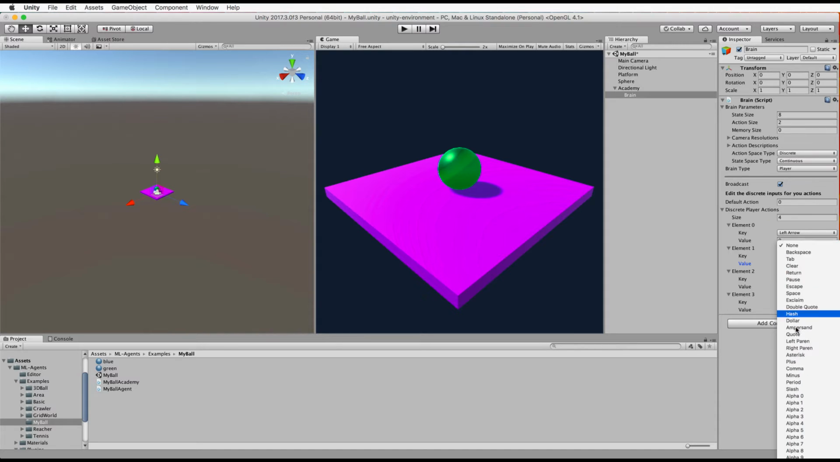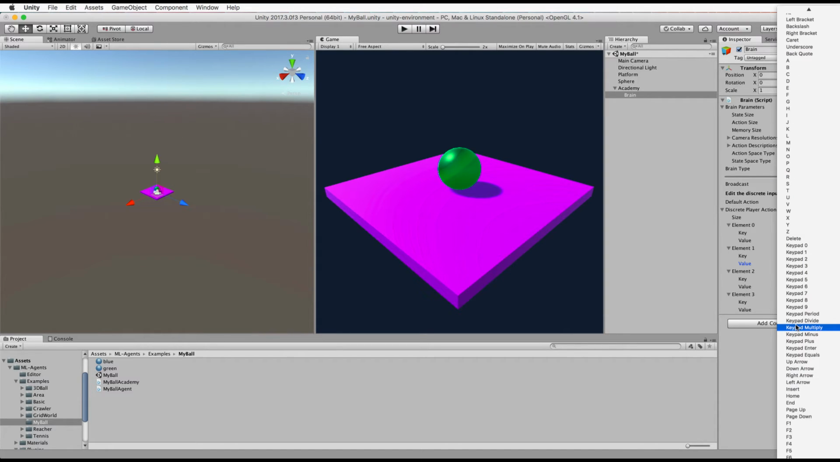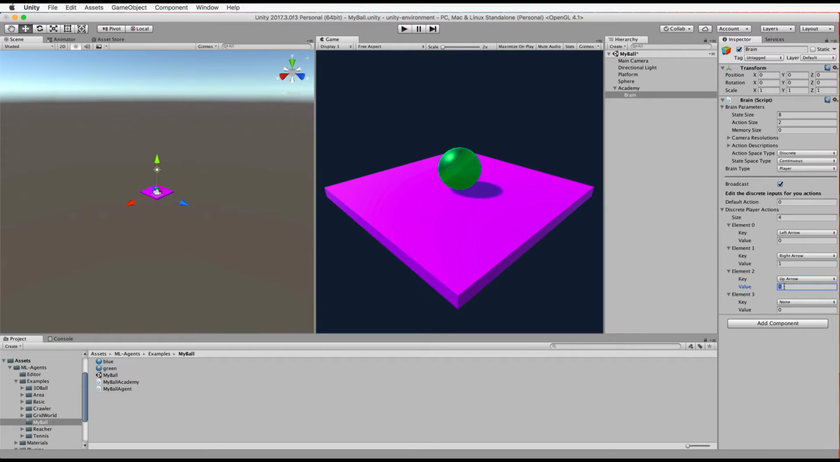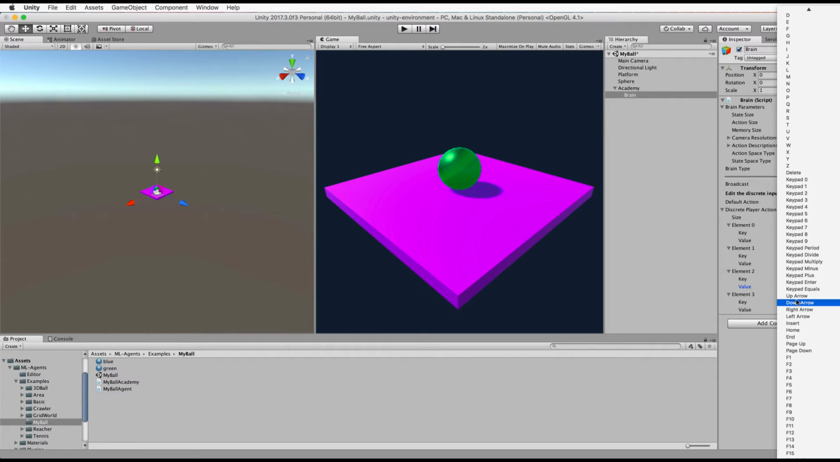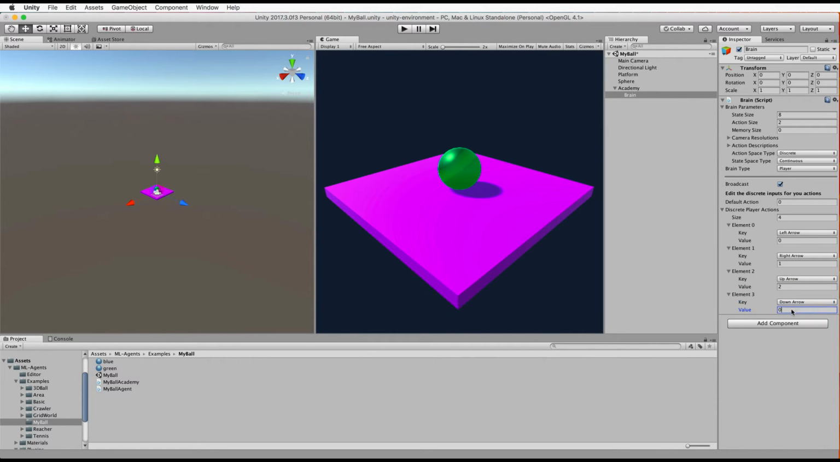Our up arrow key is going to be a value of 2, and our down arrow key will be a value of, yes, you guessed it, 3, like that. Now, you also need to set this default action, because this gets sent through constantly. And in fact, I'll show you what happens. So action 0 is the same thing as pressing the left arrow key.